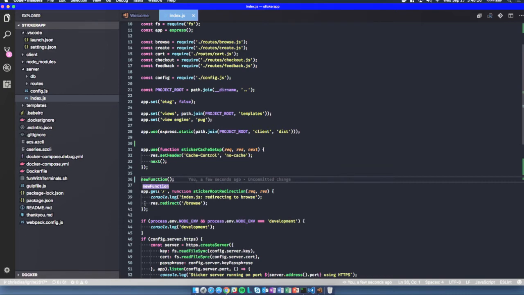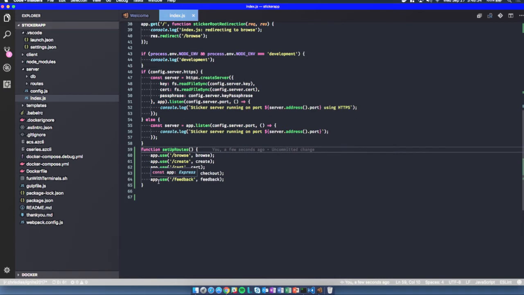So new function is the best thing it could come up with. I think it was like setupRoutes. When I do that, then I've got this function. If I hold the Alt key down and click on that, I'll navigate down to where that function has been extracted and created for me. So that's some of the cool things that you can do in JavaScript.